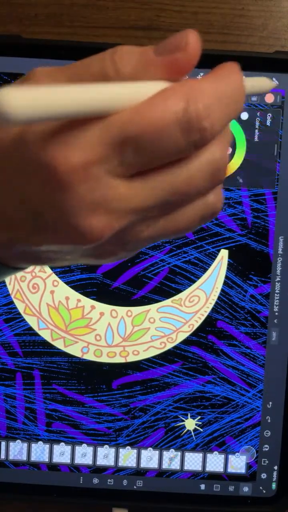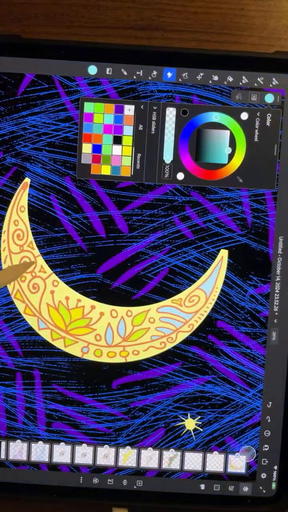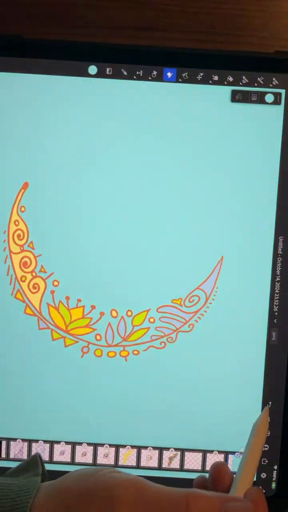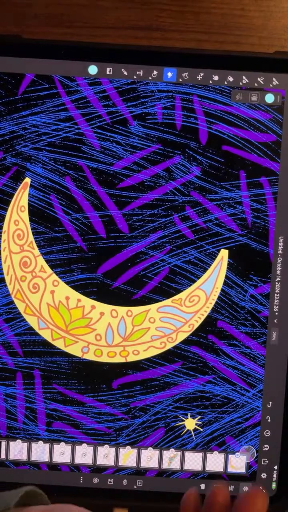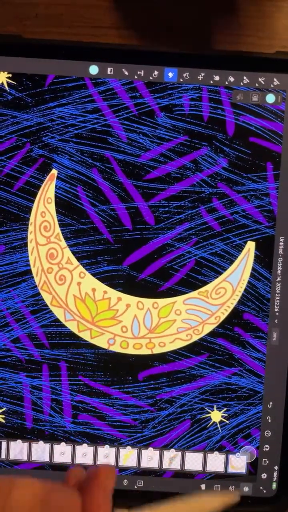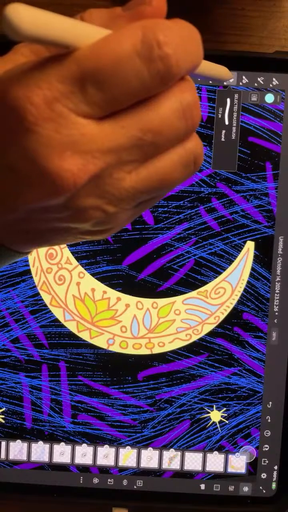I think I know what's going to happen here. I think it's going to try and fill in the whole thing. So I'll have to do an outline.